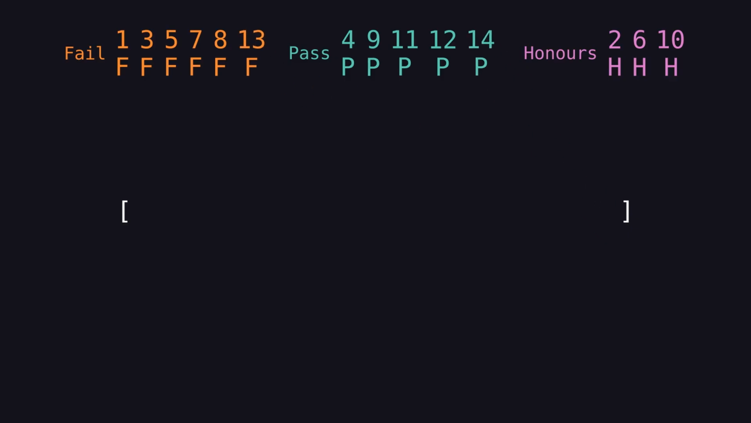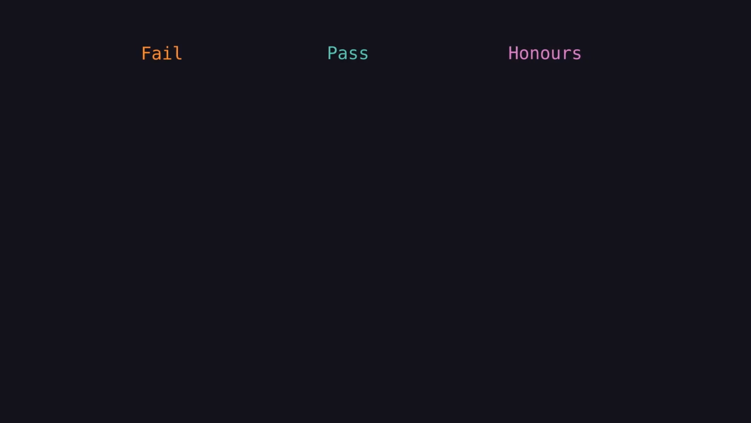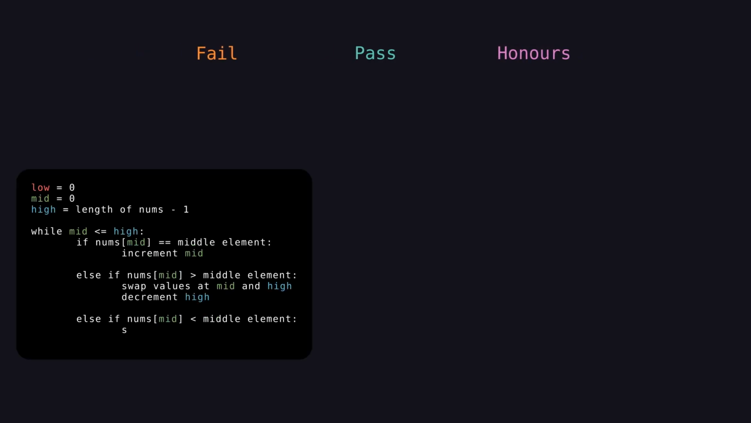But part of the appeal of the aforementioned 3-pointer approach is that we can actually sort the list of these students in place, meaning we don't need to waste any time or memory creating new lists and moving elements between lists.